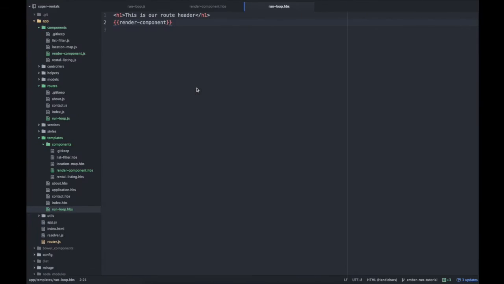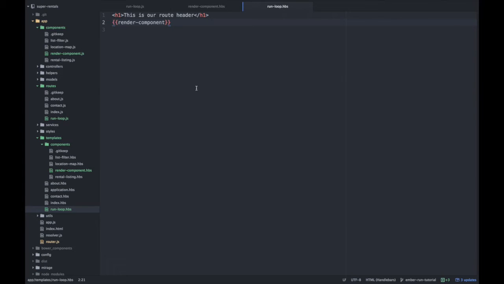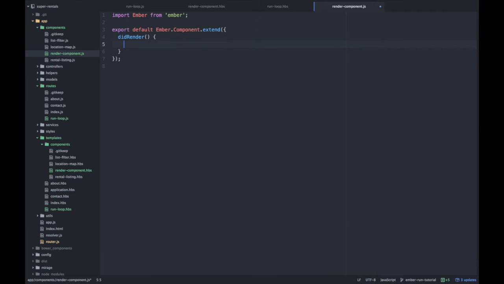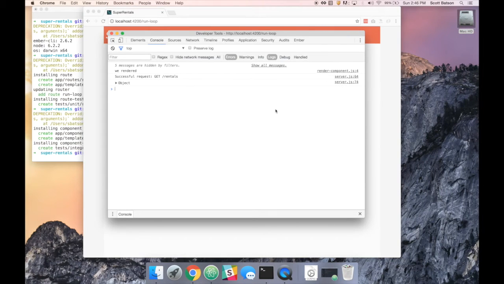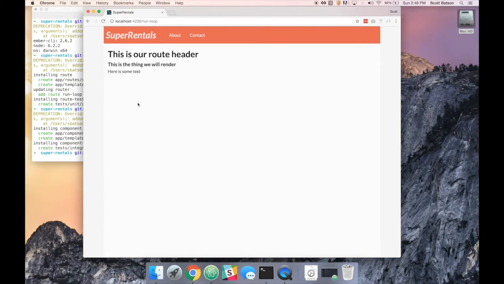So one of the things I covered in another video is the component lifecycle. And components have different hooks that we can hook into if we want to execute code at a certain point. And one of those is the didRender hook. So I'm just going to add a log here that says we rendered. So if we come here, we look at our console, cool, we can see in our console, we rendered, because we rendered the component. So what happens if I hide the component, show the component, hide the component, show the component, right? The didRender should essentially fire multiple times.